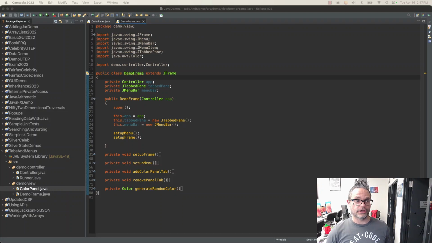Welcome. Today we're going to be taking a look at how we can use dynamic tabs using a JTabbedPane and JMenuBar to make our application a little bit more cool than normal. As you can see right here, I'm in my demo frame class inside my tabs and menus project, and I have my standard controller data member. I've got a JTabbedPane and JMenuBar data members inside here.